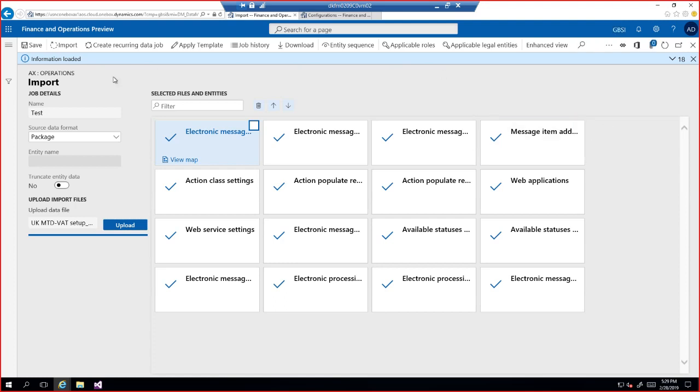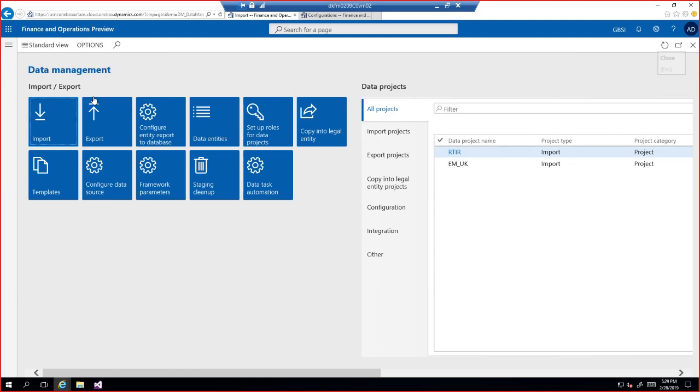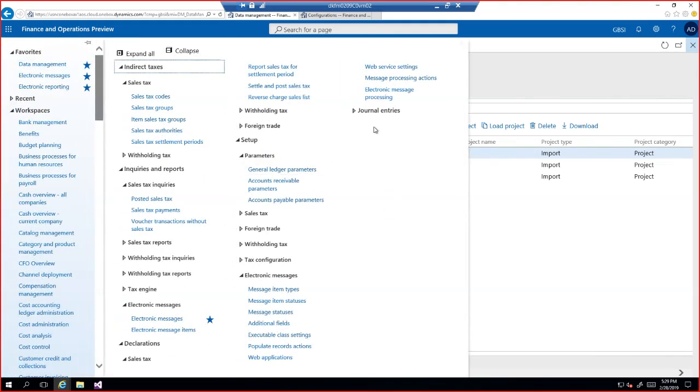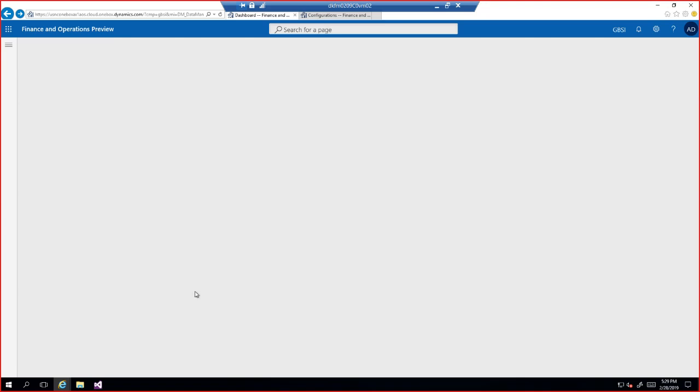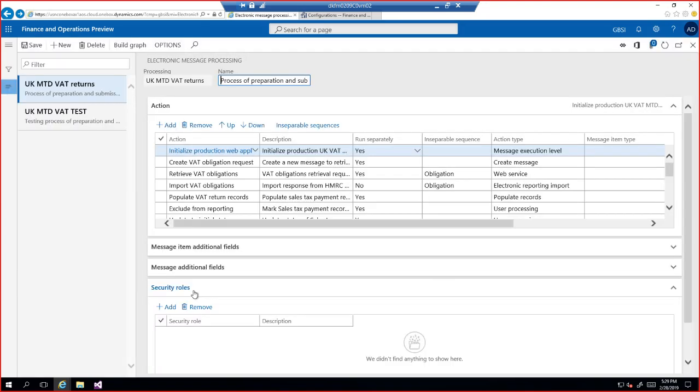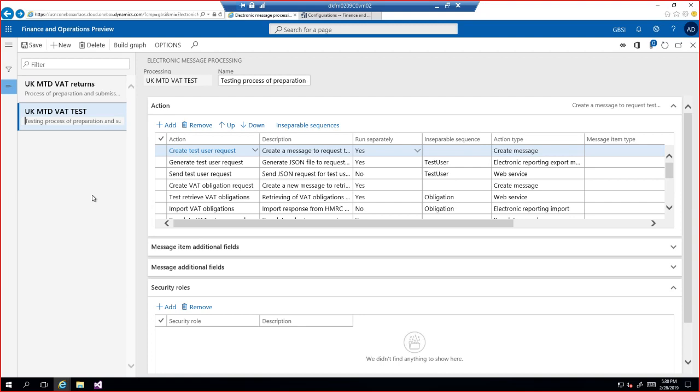So let's now check what we have already prepared in electronic messages processing. And this setup will be provided through that package, and two processings which can be used independently are already in place. The first of them is UK MTD VAT returns, and it will serve to interoperate with the production HMRC web service. And UK MTD VAT test will serve to interoperate with the sandbox HMRC environment.